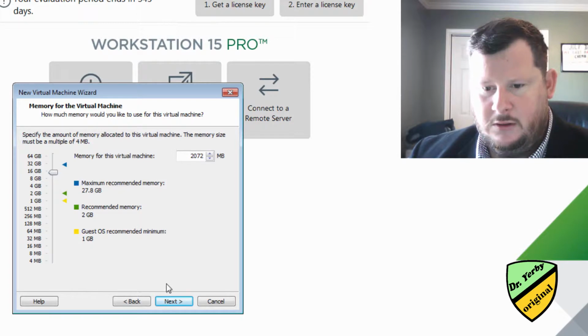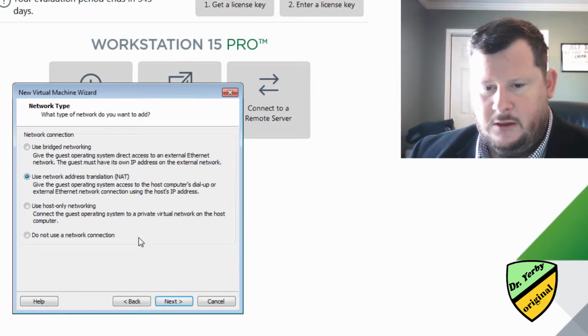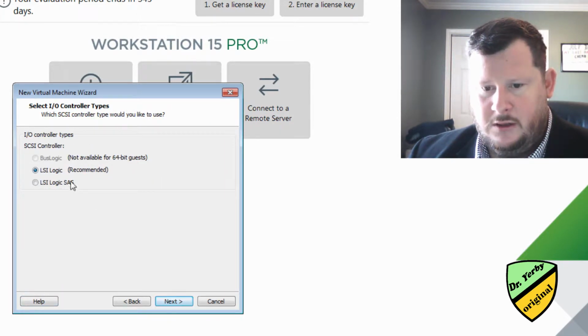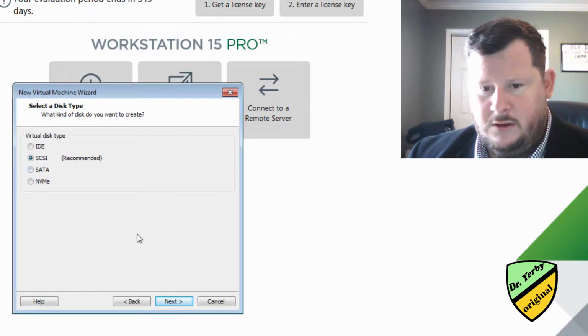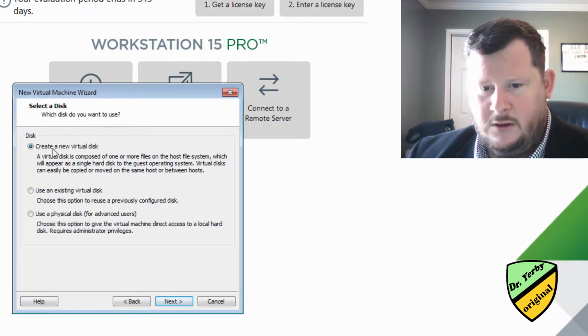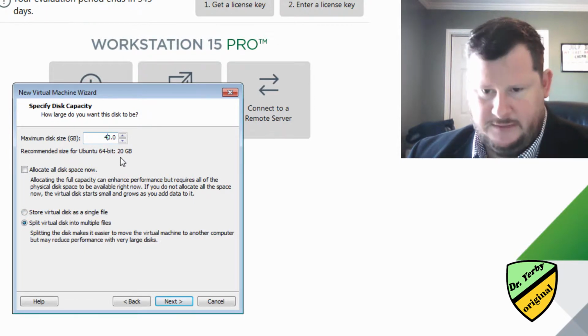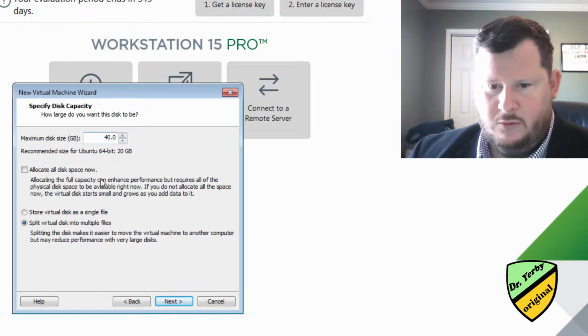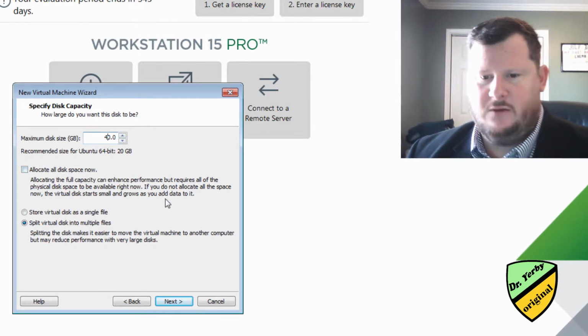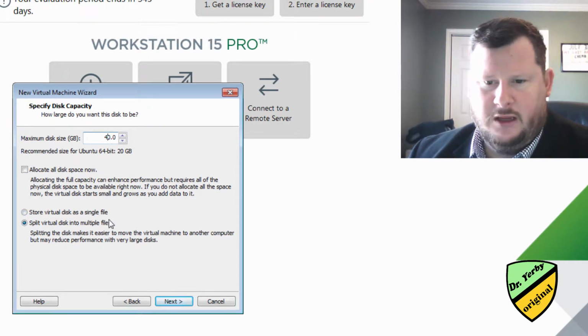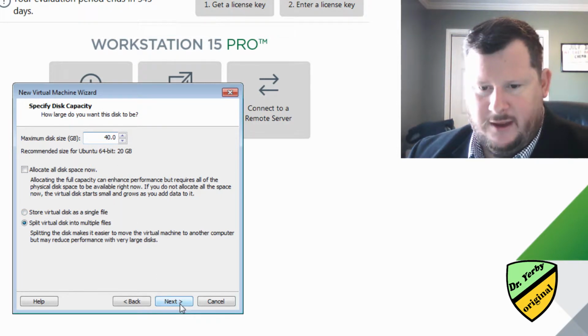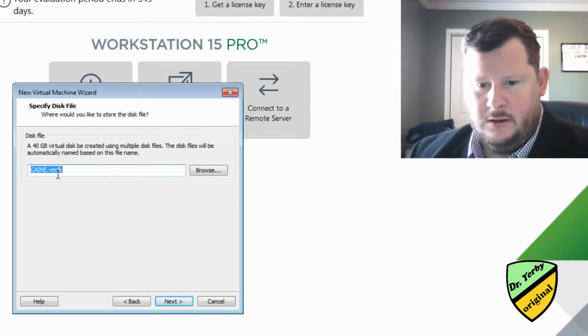But we'll see how that does. Alright, we'll take NAT. That's fine. Create a new virtual disk. Yes. We'll go ahead and do multiple files. I attempted this earlier and it gave me a little bit of trouble. We'll up the size a little bit right now, and we will not allocate the disk space now, because we don't want to take up the full 40 gigs if we don't have to. Right. Okay, and we'll call it that.